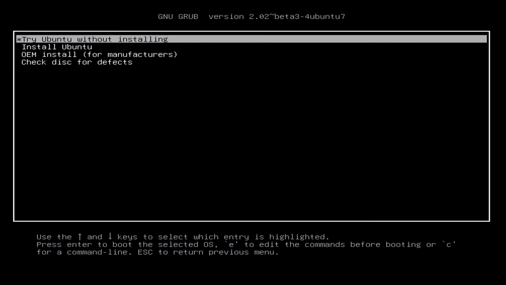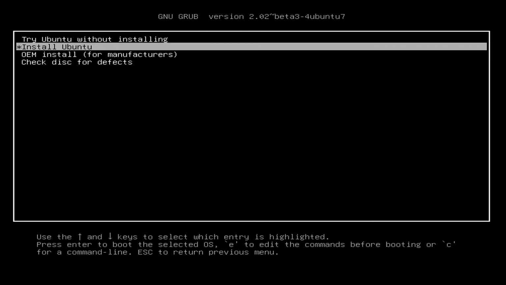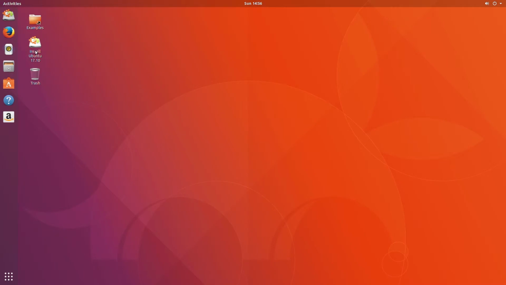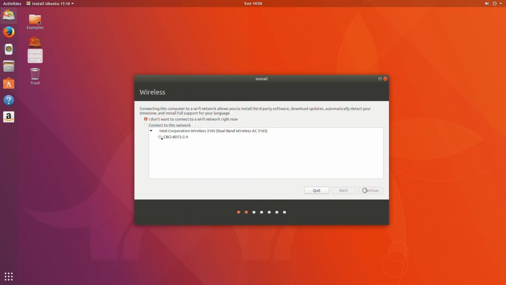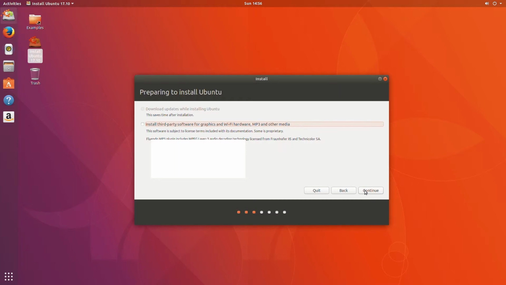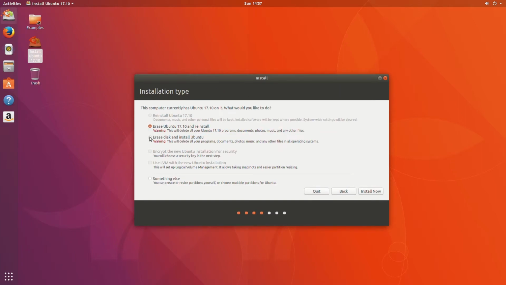On this screen, select Install Ubuntu. Ubuntu will start up, and if not, select it from your desktop items. This is the welcome screen. Simply click Next. You'll be prompted to set up your Wi-Fi. You can skip this step if you like. On this screen, you don't have to make a selection. Click Continue to proceed.